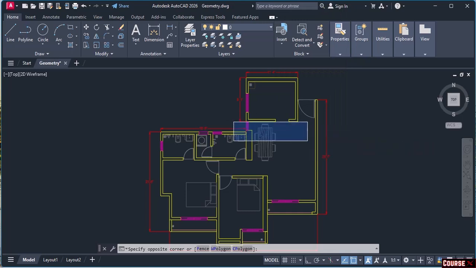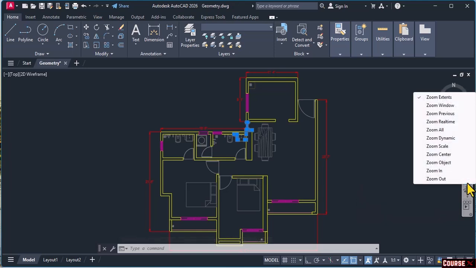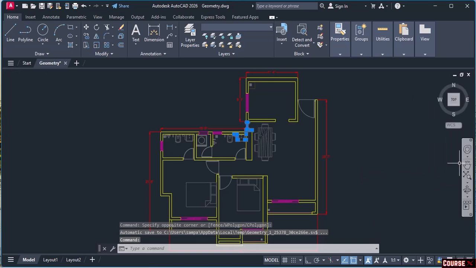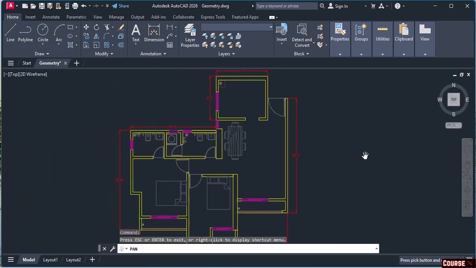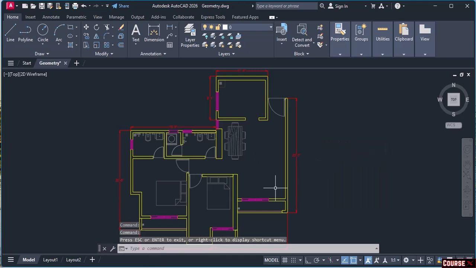Also, the alternative options are present in the navigation bar, and you can navigate from here and you can zoom in or out, or you can even pan using the pan from the navigation bar. And again, to come out, just right click and select exit, and you are back to the normal default working mode of AutoCAD. So with this, we end this video lecture.